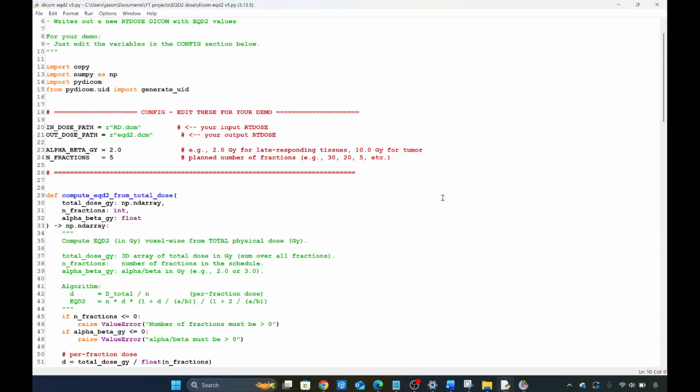Today I'm going to show you how to analyze dose distributions using a DICOM RTDOSE file. No TPS needed. We are going to convert a standard RTDOSE file into an EQD2 dose distribution directly in Python. This is a full DICOM-native implementation, and you'll be able to load the EQD2 dose back into your RT system for visualization. Let's get started.